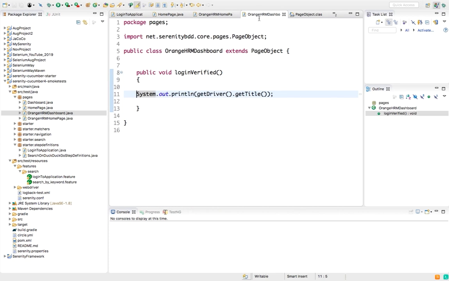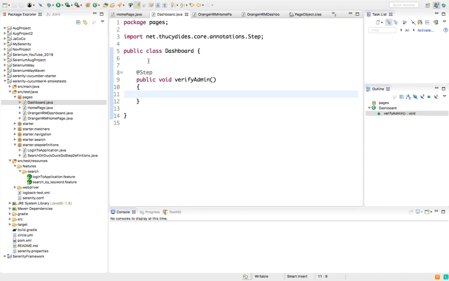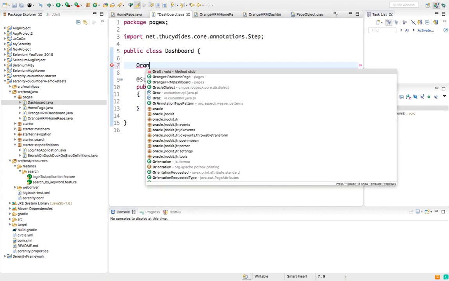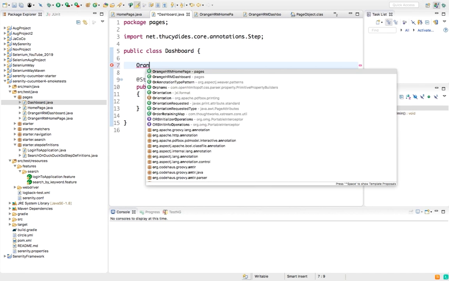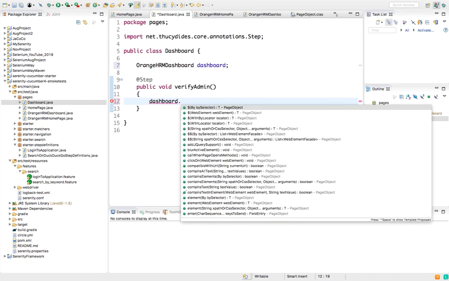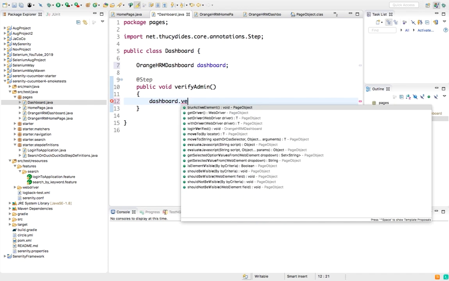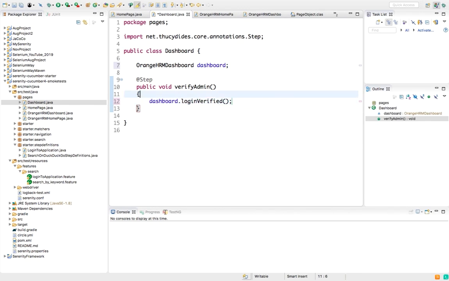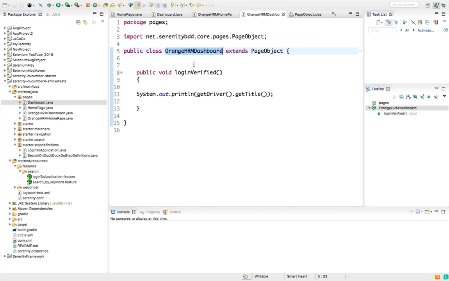Same thing we'll do for dashboard. So this is just one method. So I will go to dashboard page, and I will say that we have an Orange HRM dashboard. I will call this as dashboard, and I don't need to call any open method because the driver is already instantiated. So I can continue with the dashboard, and I will say login verified, which we have created here. Now we are good to go.